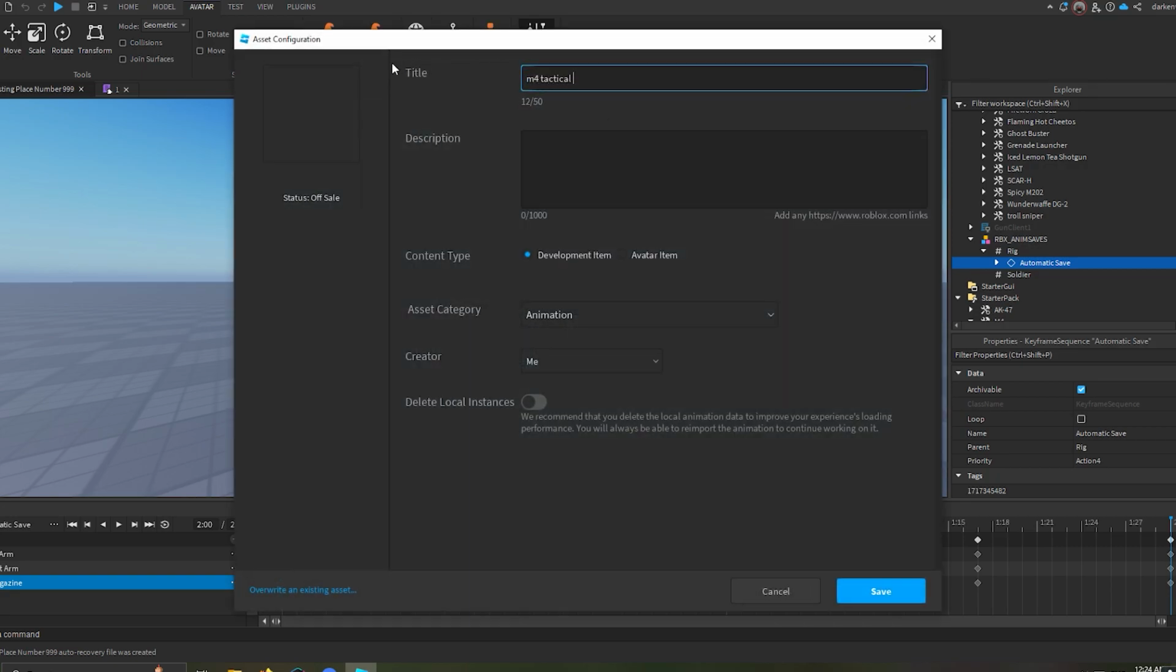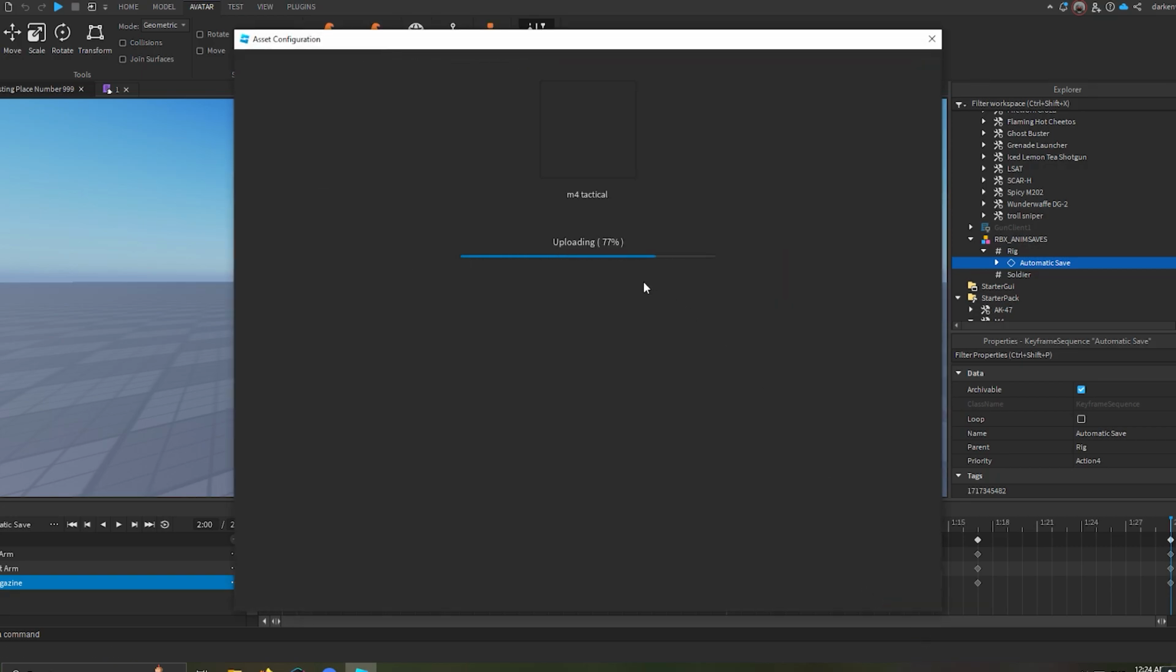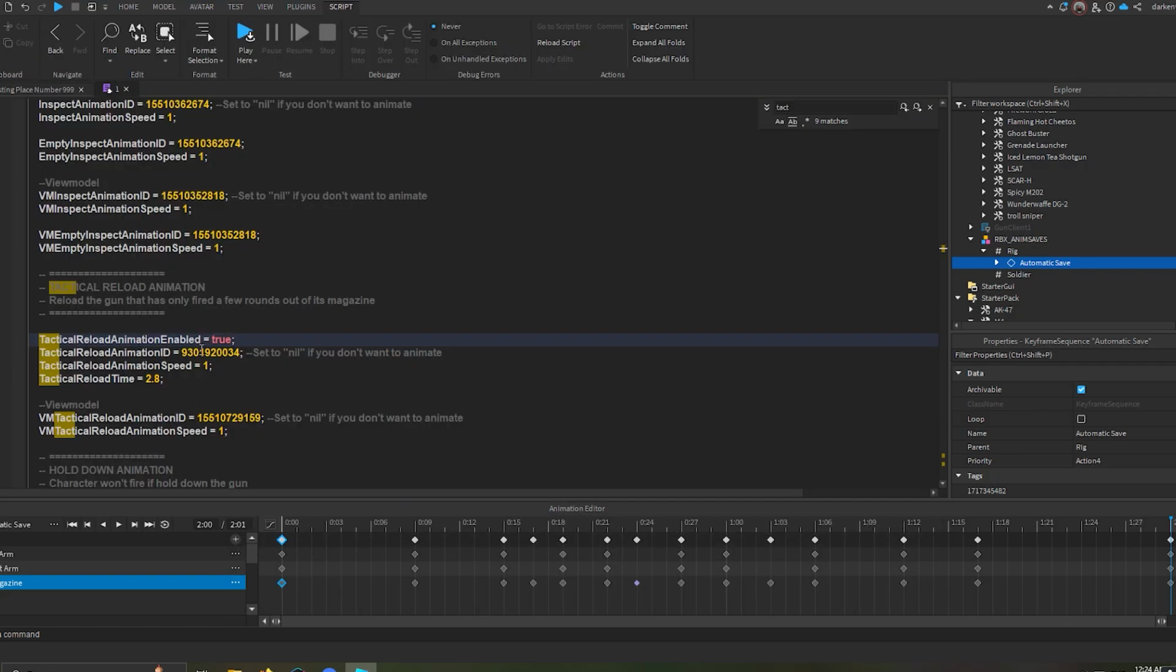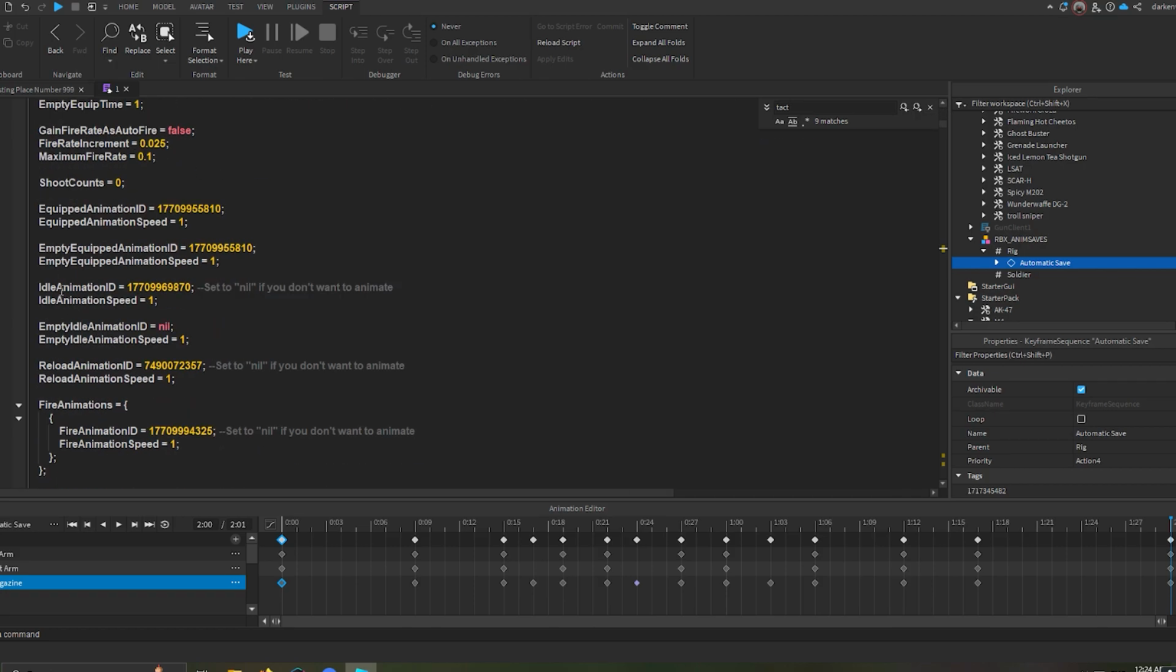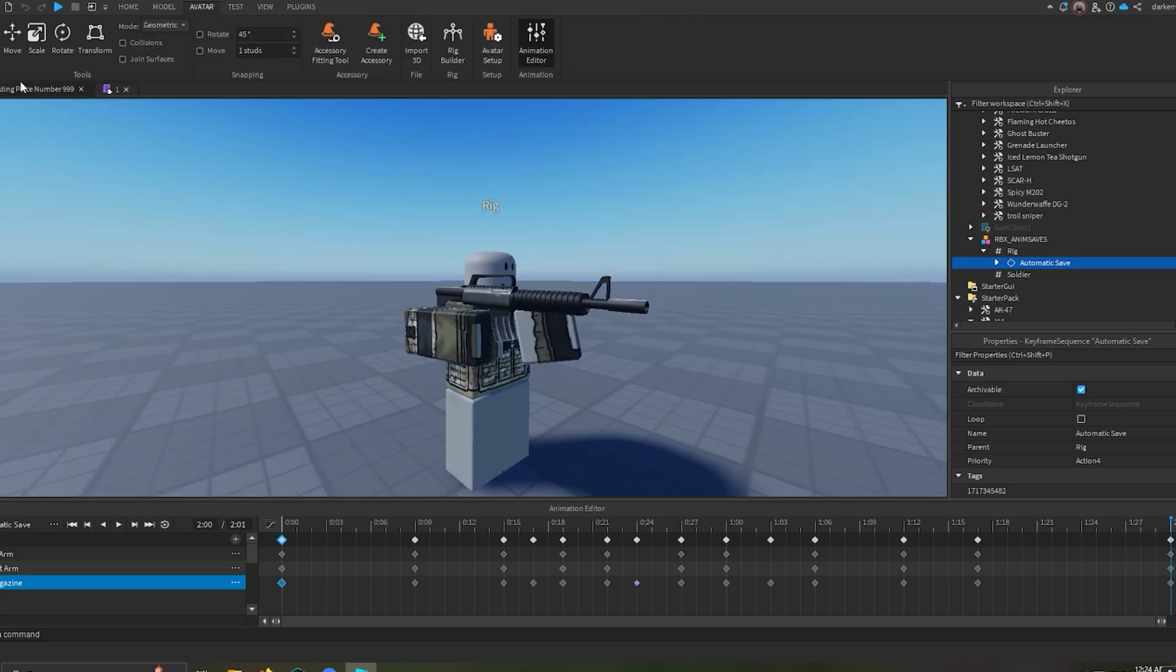And for tactical, save, copy that, go here, update that. Now we're gonna do the full reload. So this one is reload animation.